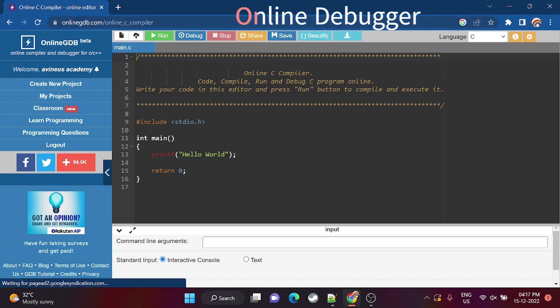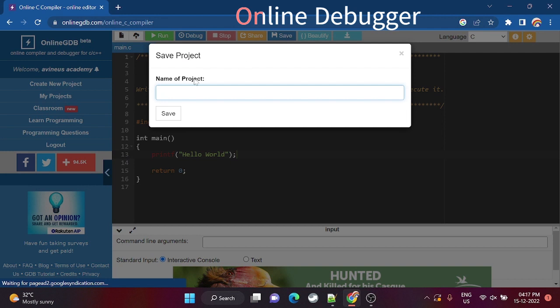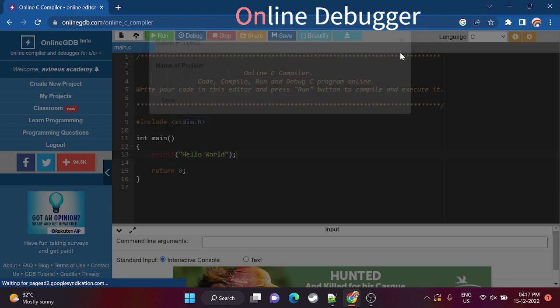So this is how it will be. You can start running this program. If you want to save it, you have to give your project name and you can save it. This will be saved in your Google Drive.